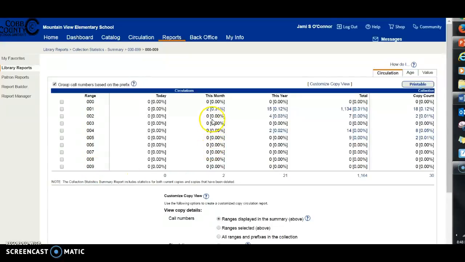It tells me 2 books that have a 001 were checked out this month. And 002, there were 4 books checked out. And then this is total. This isn't a very active area in Dewey, but I can also go to the age.